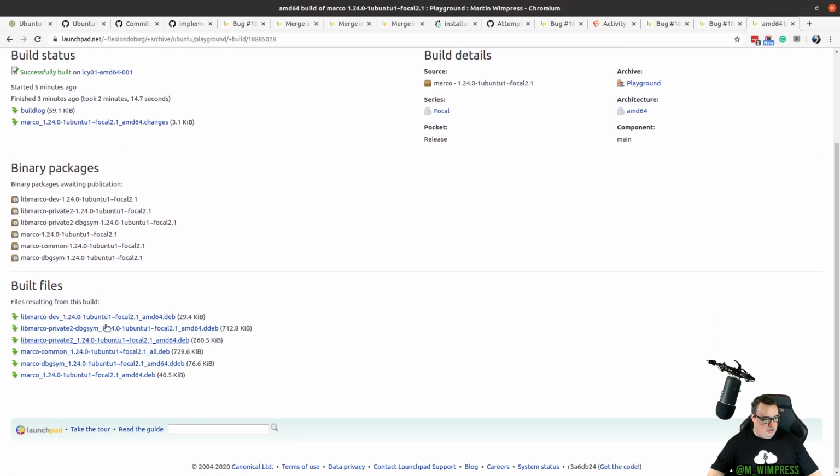Here are your packages for AMD64. You don't need the ddeb files. Don't download those. But if you download all of the debs, except for that, you don't need the dev package, if you don't need the symbols. So if you download this one, Common, and Marco itself, and you install those in your VM, you can test it. Nice one. I see Bill is on it like a bonnet.